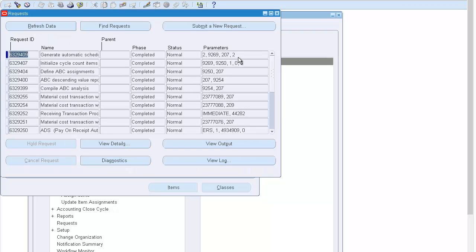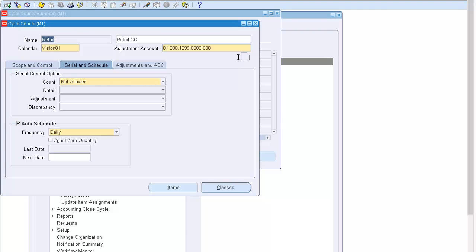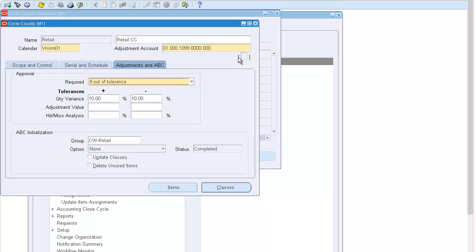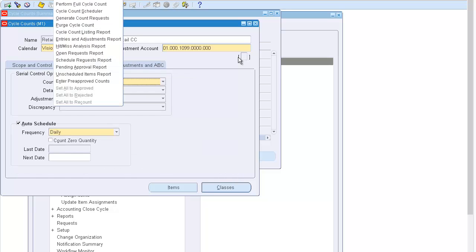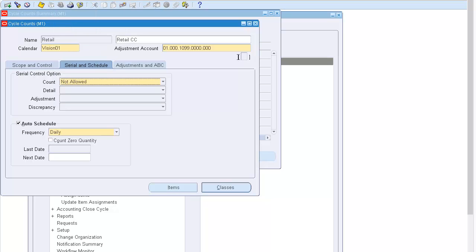So this is complete. The output of the first program, as you have seen, is that this flag gets updated. For the second program which I ran, the scheduler program, which you can run from tool cycle count scheduler, the output will update these two dates. So I'm going to refresh this now to see if that program has successfully completed. So you see both the dates have come.